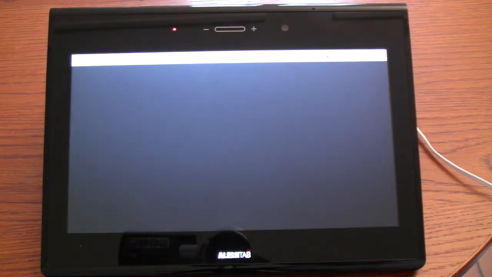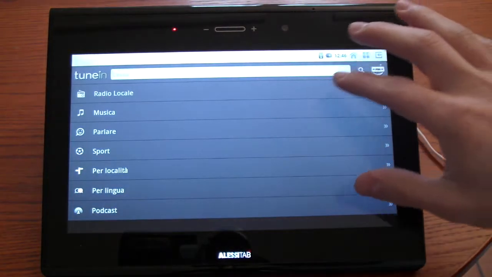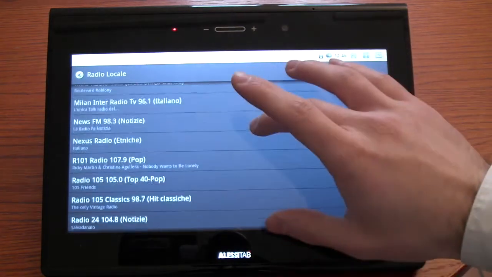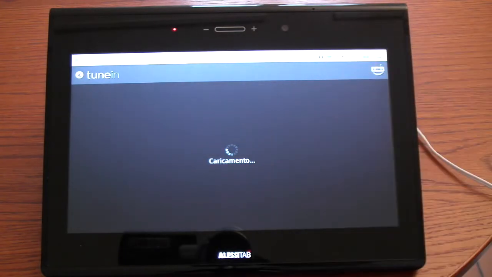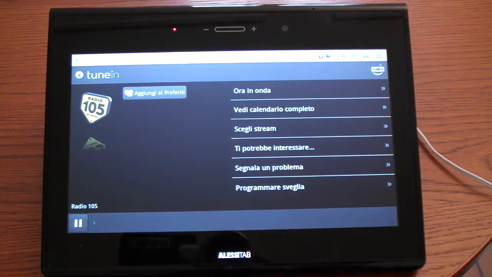You have a radio. It is a web radio service. It can show you all the radio stations in your country. So let's try Radio 105. It might take a little bit of time since our connection is not that great.